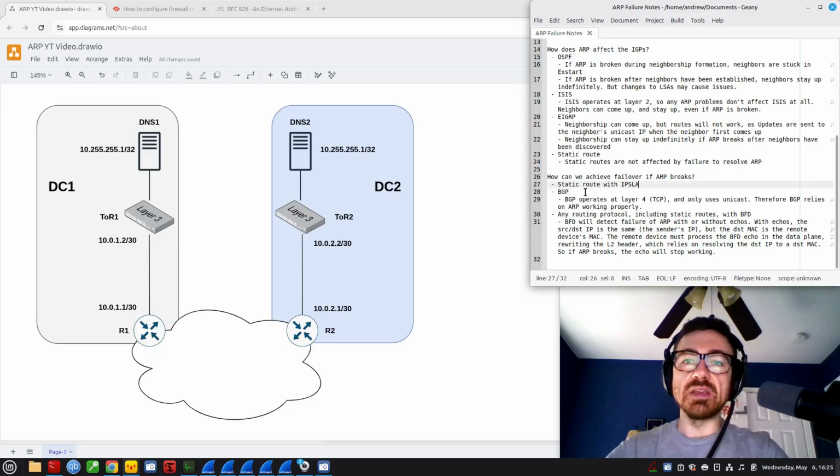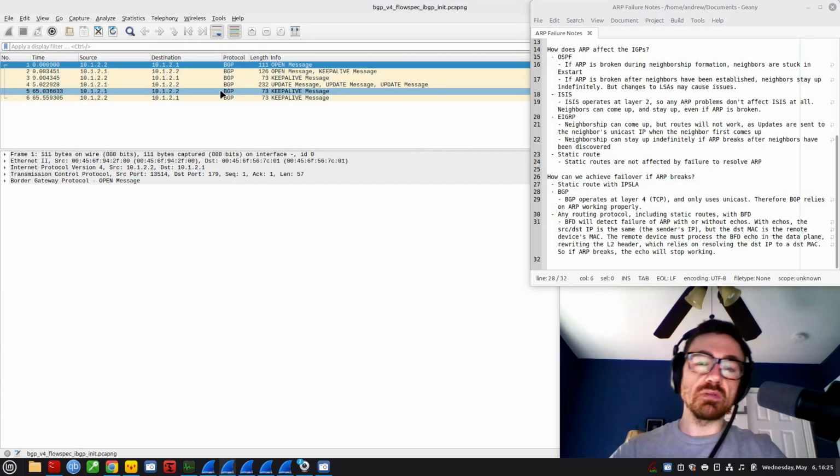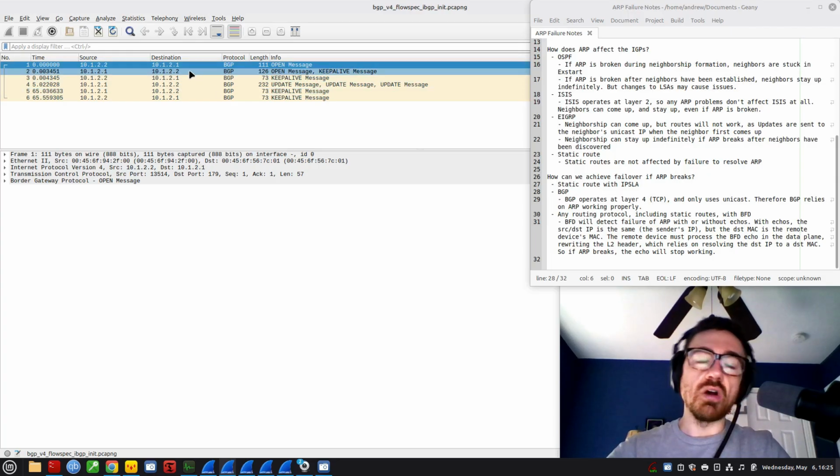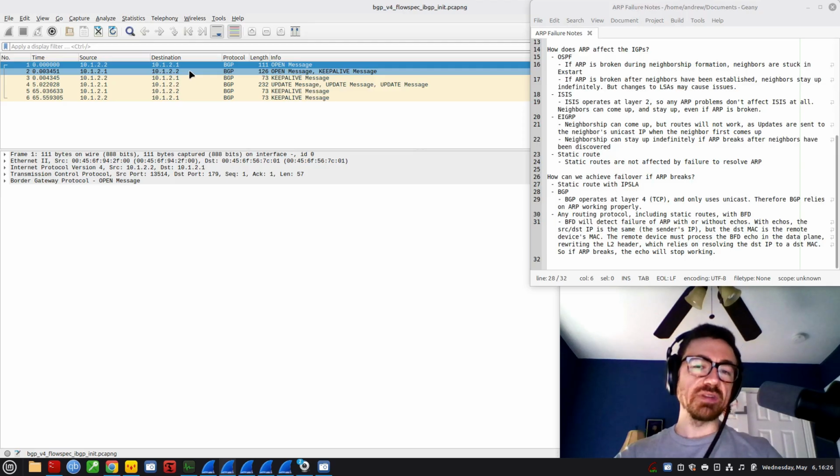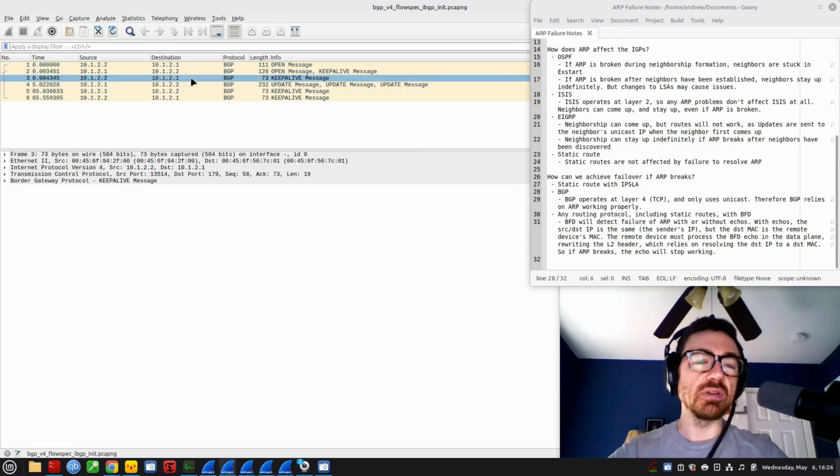Another option would be just using BGP, because BGP, of course, runs on top of TCP. So BGP doesn't hide ARP failure because all the messages are unicasted between the neighbors. With the IGPs, we have multicast because we dynamically discover neighbors on the link, right? But with BGP, we don't do that. We need to manually specify the neighbor's IP, and then the router brings up a TCP session, this unicast, to that IP. So the open message is unicast, keepalives are unicast.